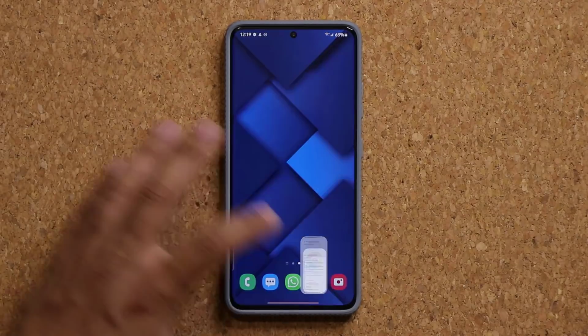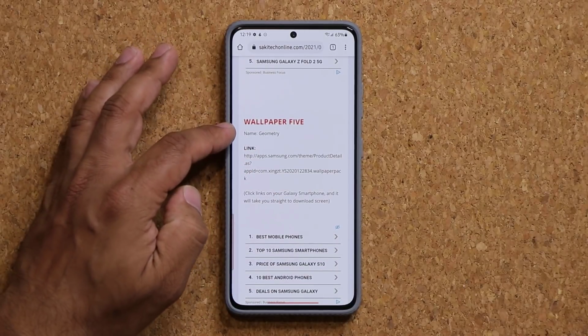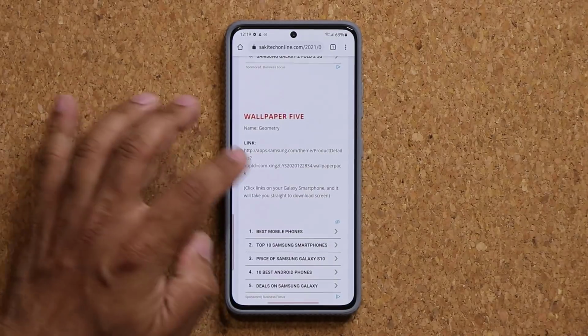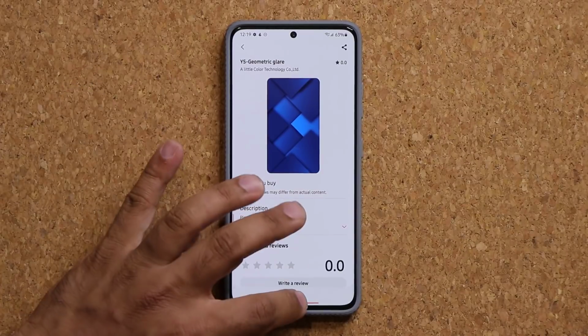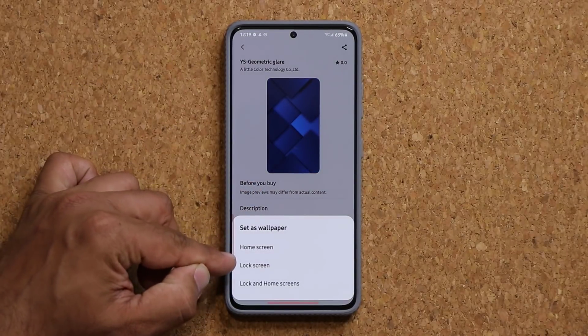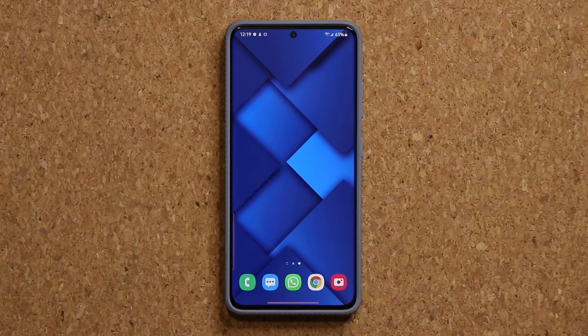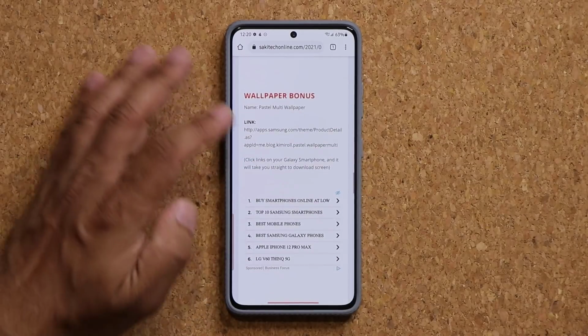Okay, so let's go down over here. We have wallpaper number 5, known as geometry. Now that one is the one that I have in the background right here. So click the link, it will take you to the store. Now this is a static wallpaper. You tap on apply. You can set this anywhere that you want. I like to see this on my home screen, so it's right there. Looks gorgeous and stunning. Now let's go for the bonus wallpaper, the last one.